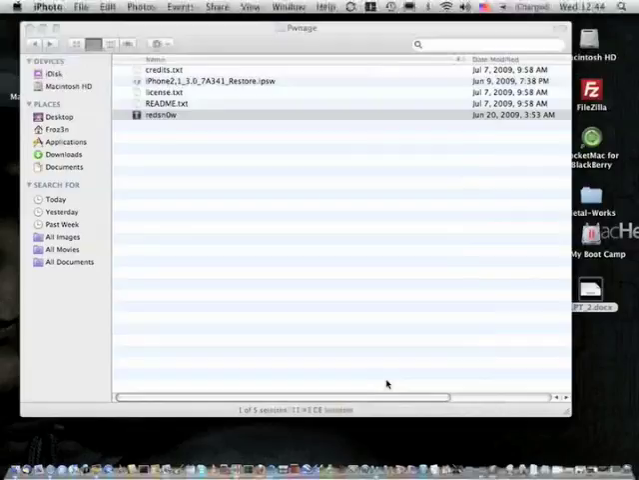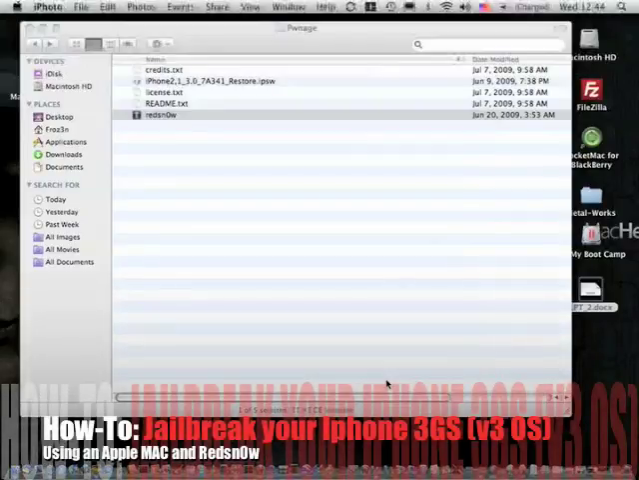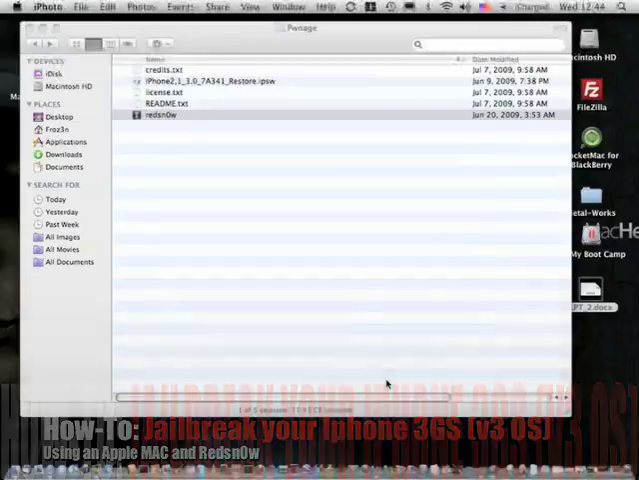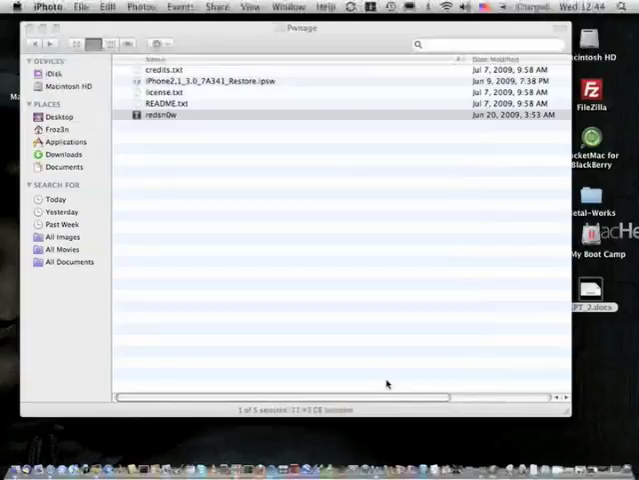Right, so in this next demonstration, we are going to take a look at jailbreaking the new iPhone 3GS, which is currently running iPhone OS 3, and we are going to be using the Red Snow tool for an Apple Mac. So take a look at the addresses you see in the actual bar from iPhoneHacks.com, and realistically, it's not a very complicated deployment or update.